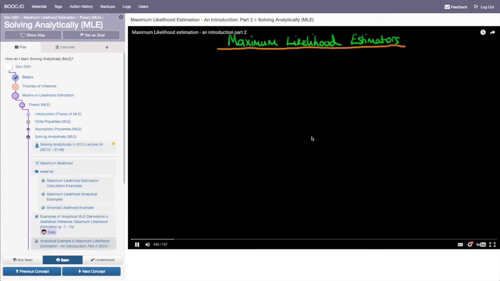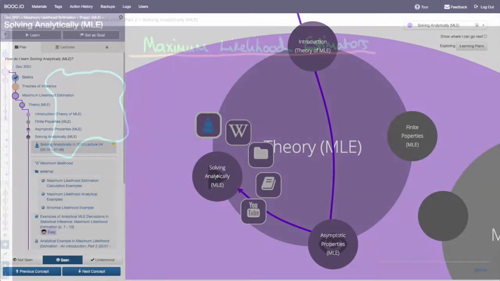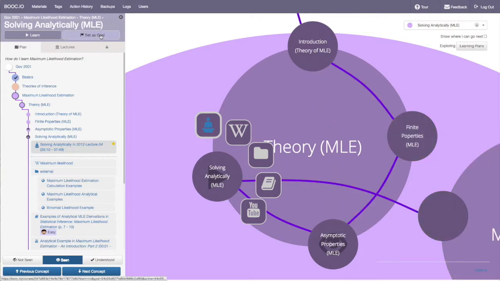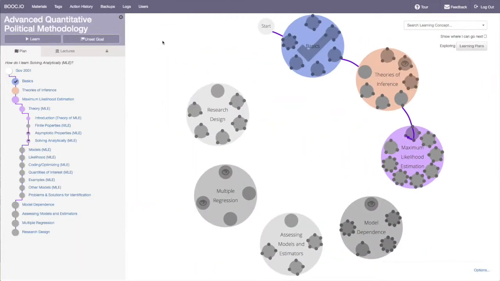If more space is needed for viewing the content, then the left-hand concept plan panel can be minified. To work towards learning a goal concept, the user first wants to learn the prerequisites. Setting solving analytically as her learning goal locks the learning plan, then lets her see what she has to do within this learning plan and allows her to walk towards her goal step by step.